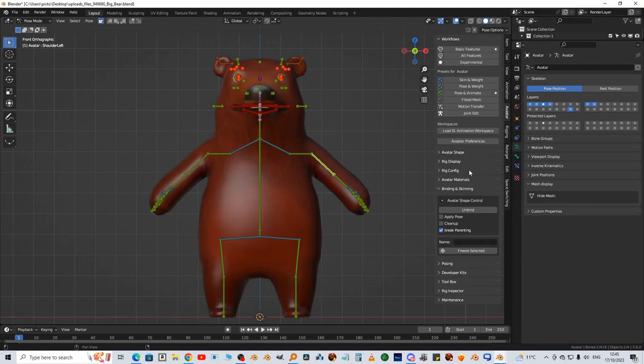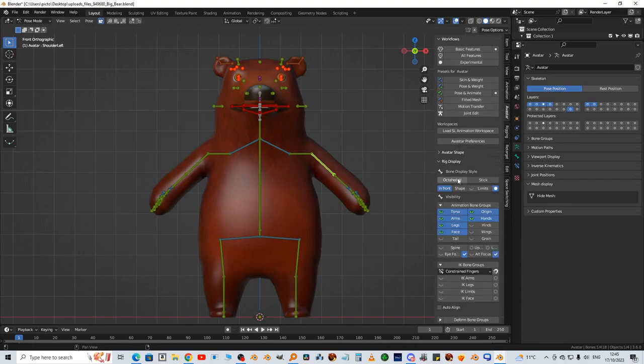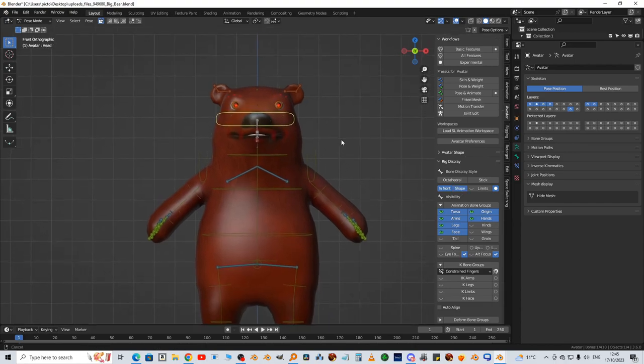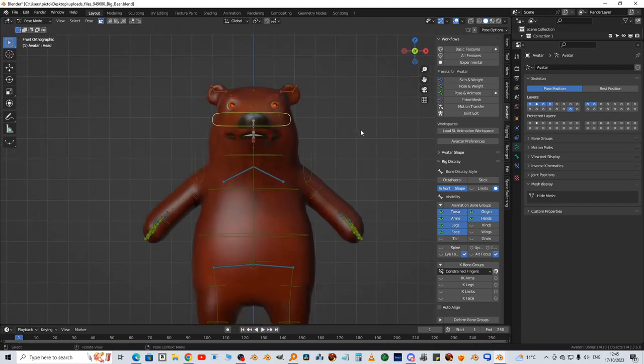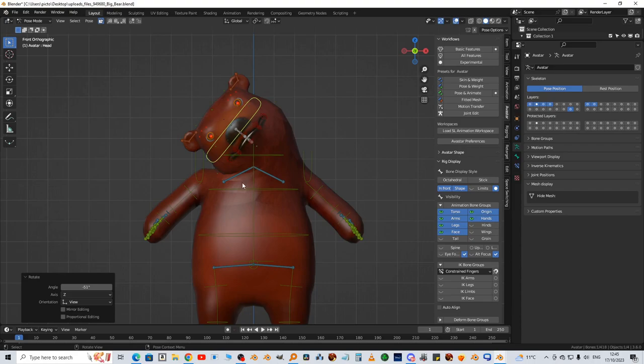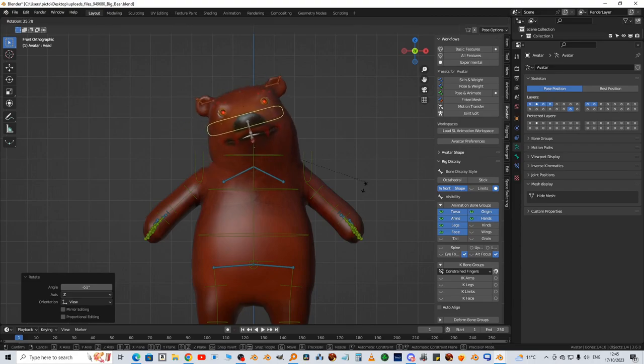Now, let's make this posing easier first. Go to rig display and enable shape. And that gives us some shapes to find the bones we want to rotate more easily. So this is the head bone. And we can see that that's rotating the chest as well. We don't want that. So we've got that to sort out.